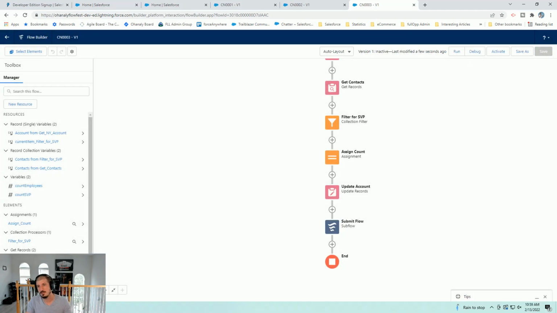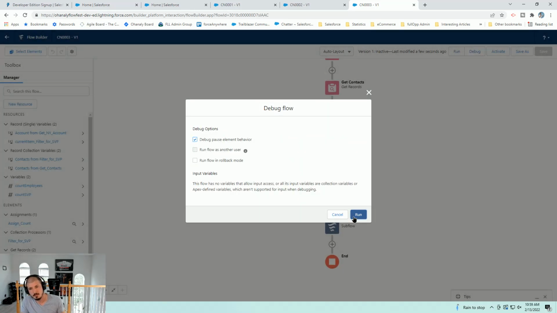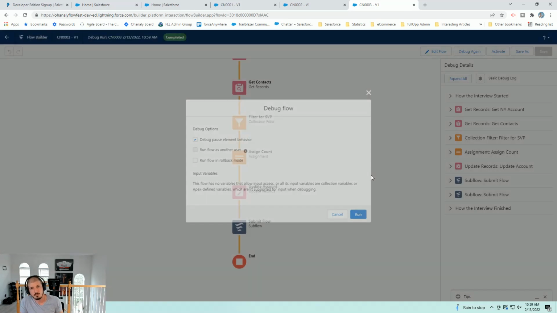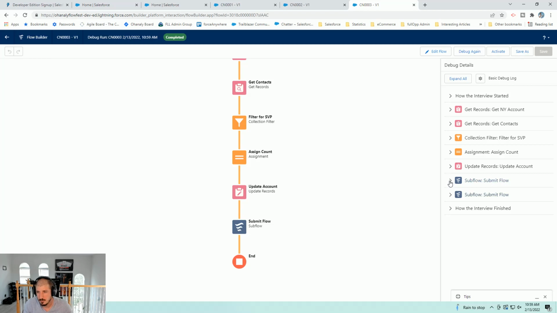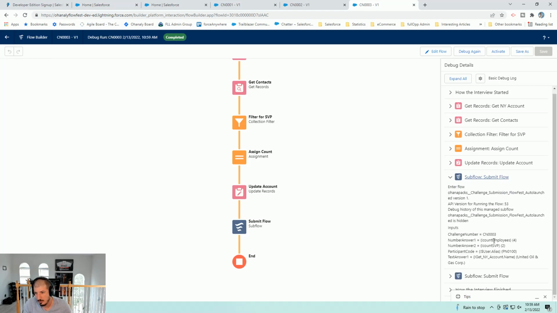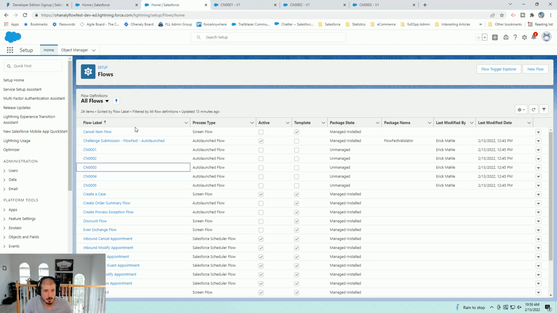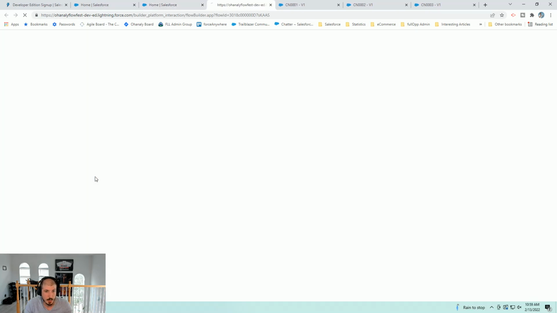Let's go ahead and save. Run a debug. And then I can even take a look just to see what my answers are. So I found 4 employees. I have 2 SVP contacts. My participant number went through, and the name of the account is United Oil and Gas Corp. So challenge 3, also out of the way. Moving to challenge 4.